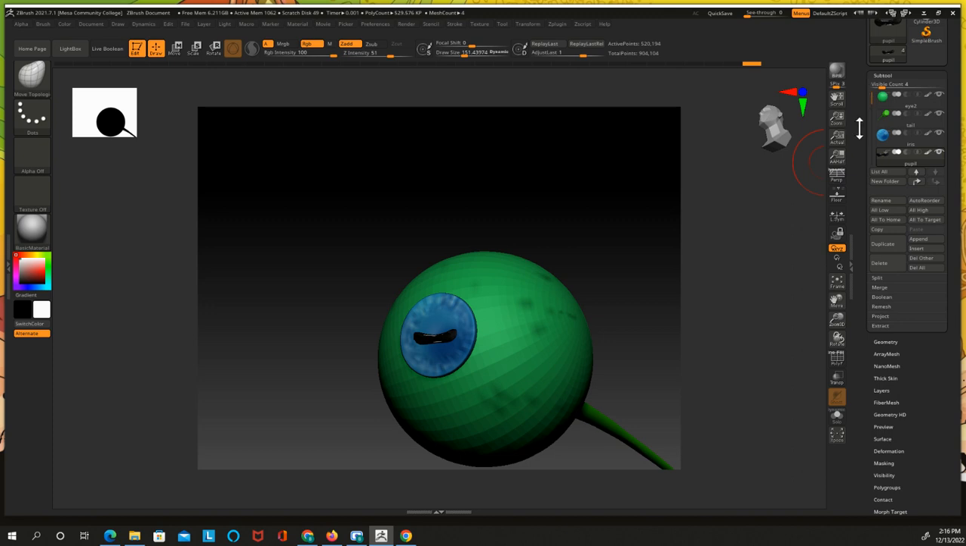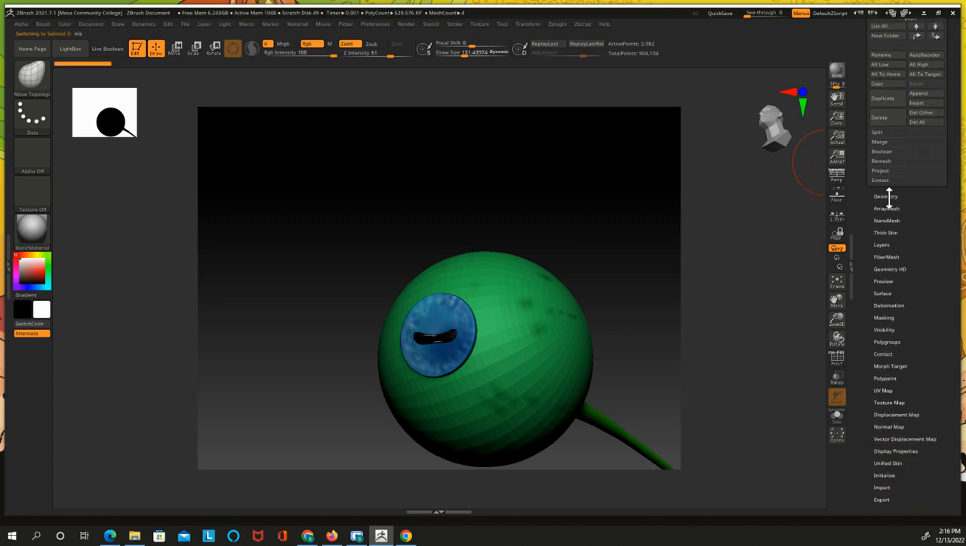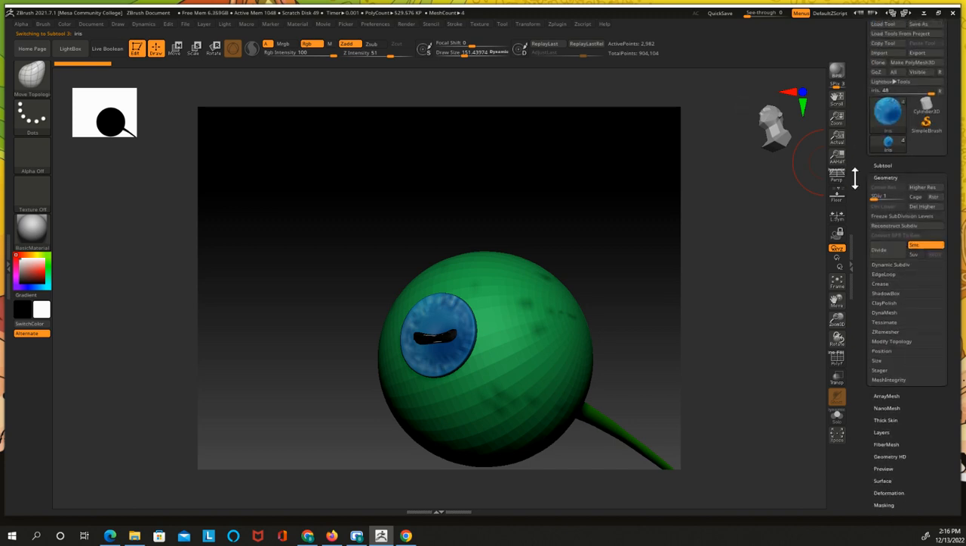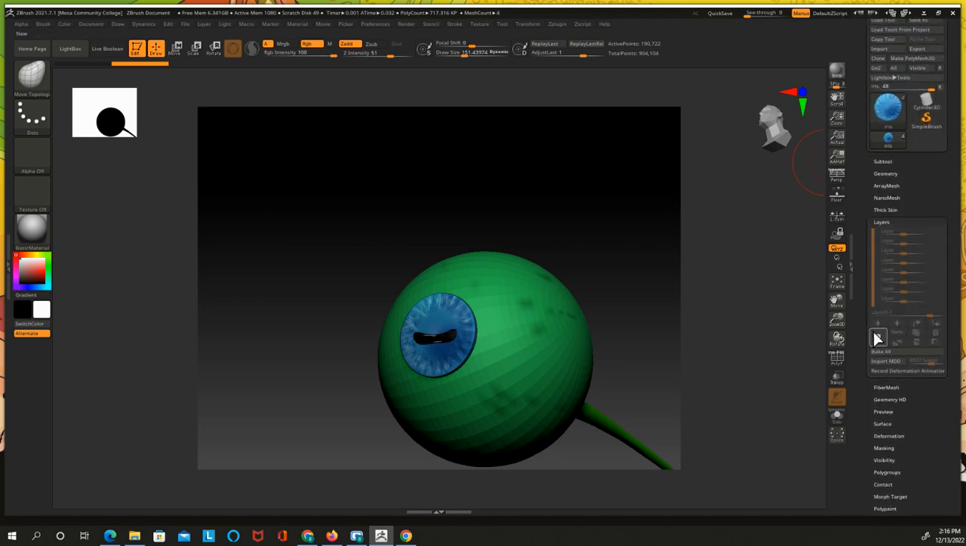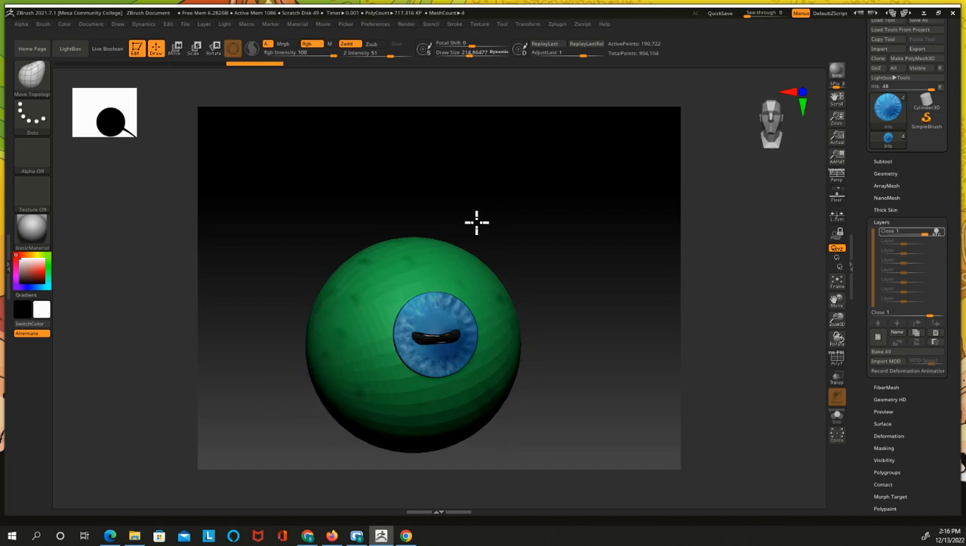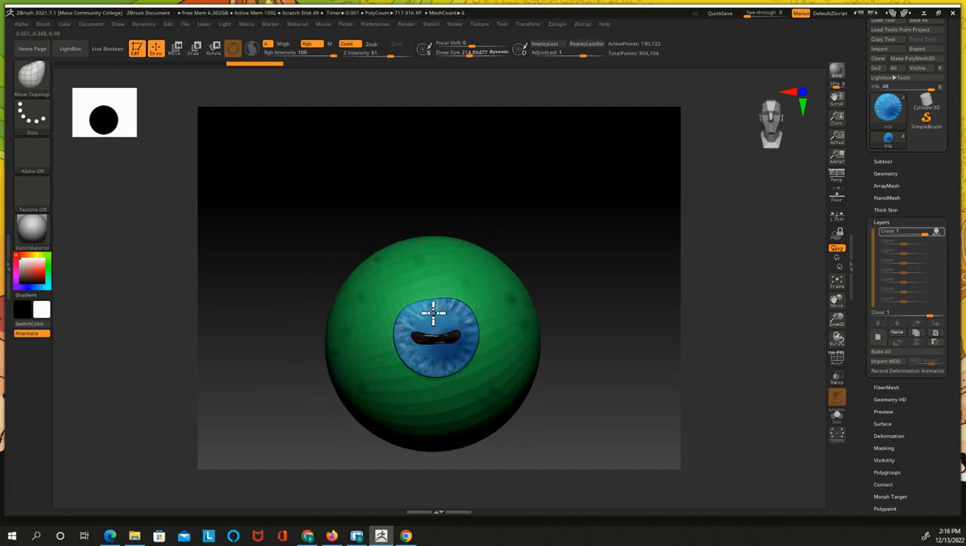If I go to subtool and I go to iris, with the iris, I can see all my geometry all the way up. And I want to go to layers, plus, and I'll call this name, close. And now I'm just moving this one, match up with it. And then we can key them to work at the same time if we wanted to.